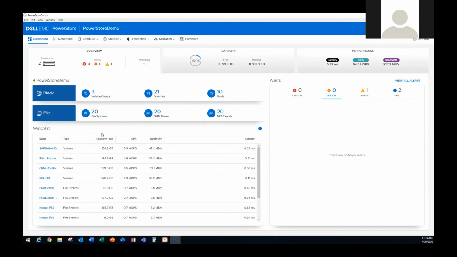You could do file only, but I wouldn't say that this is a replacement for our NAS solution. This is just if you have some file systems that are probably under 15, 20 terabytes, this would be a good solution. Something over that, our Isilon product would fit well.